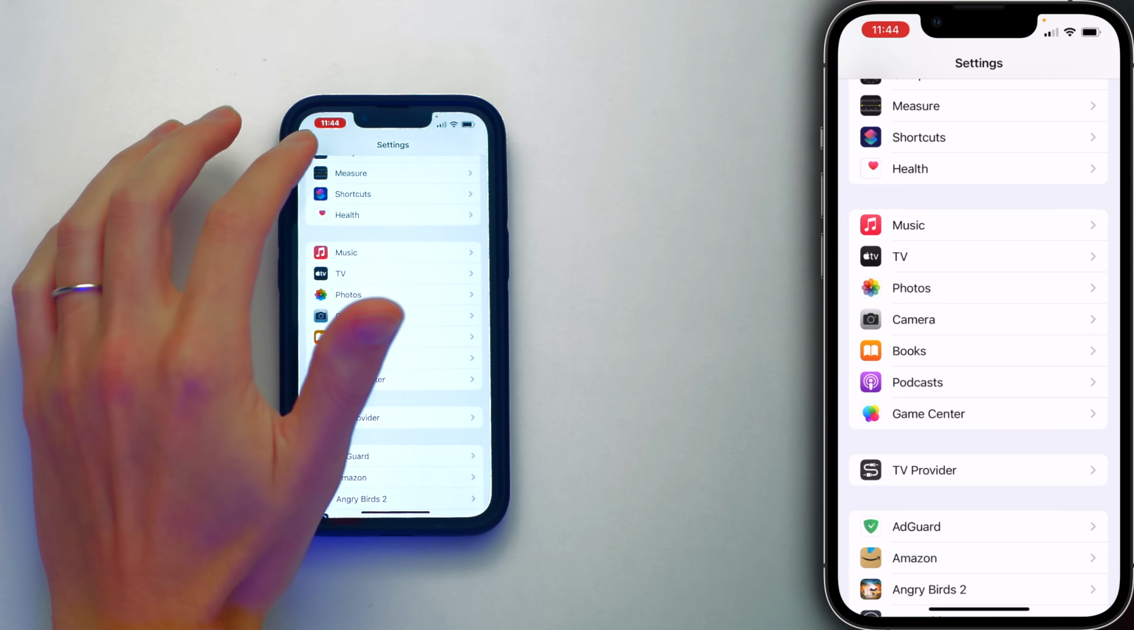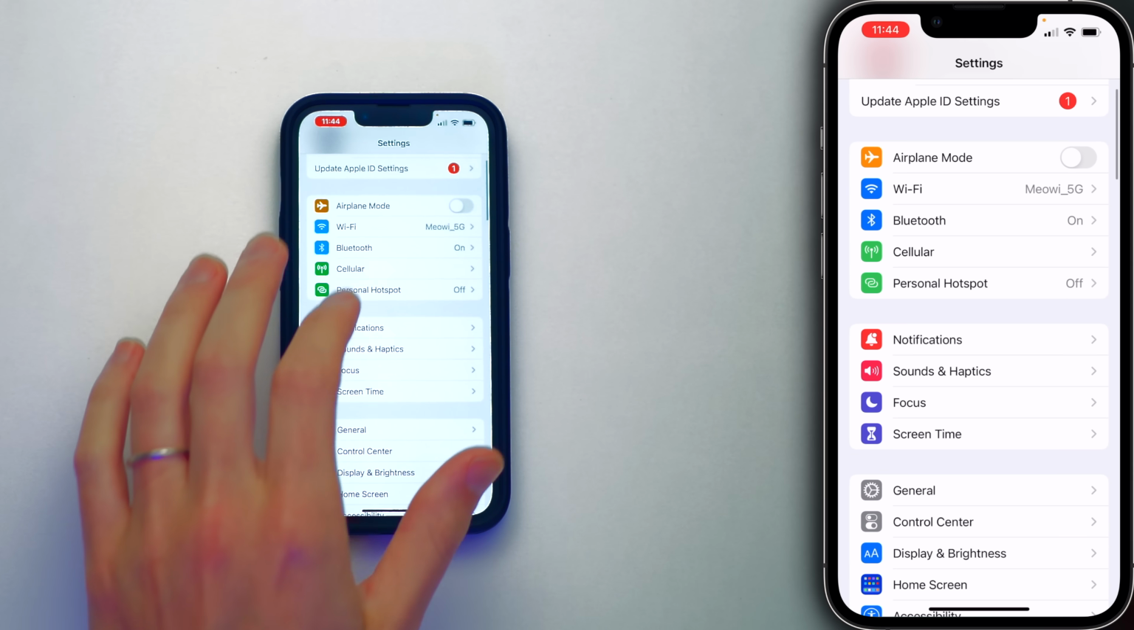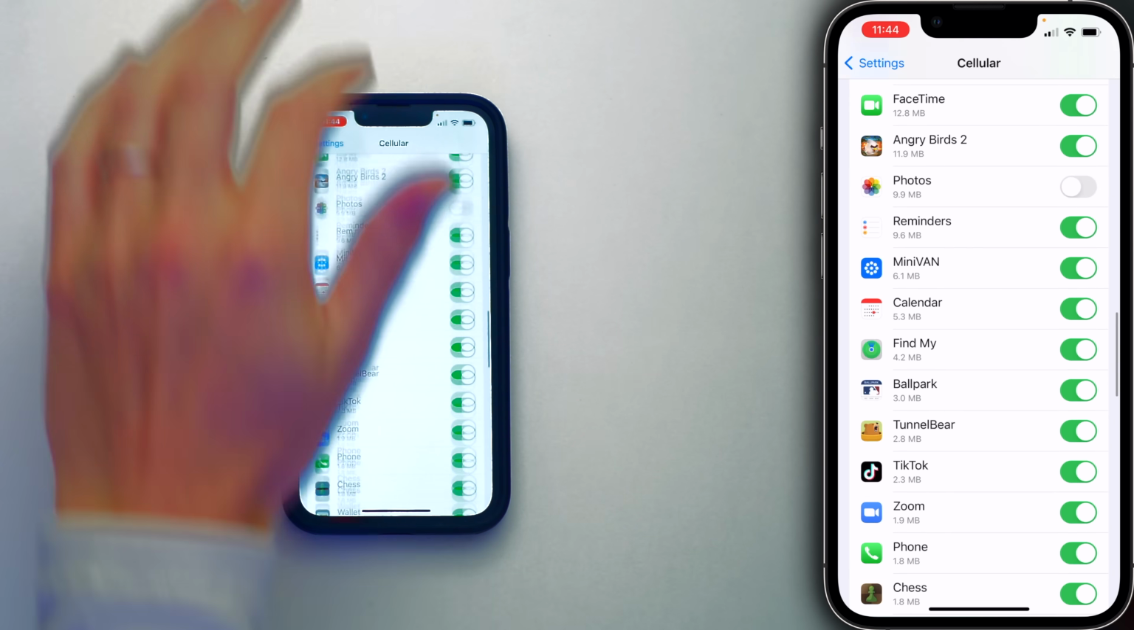Let's tap back to the main page of the Settings app. Another change that we noticed today, actually, let's go up to cellular. A couple things to look at here. Scroll all the way down.